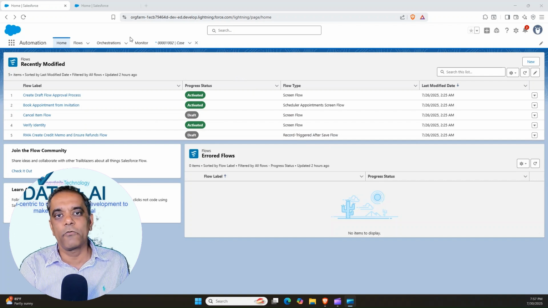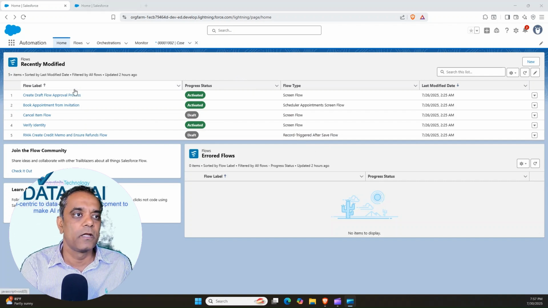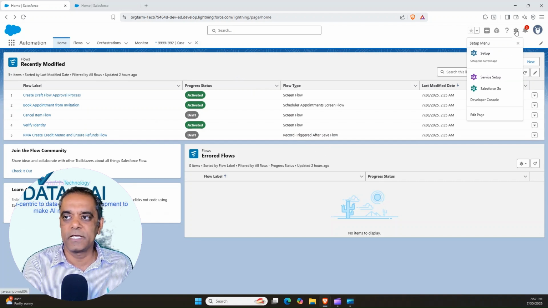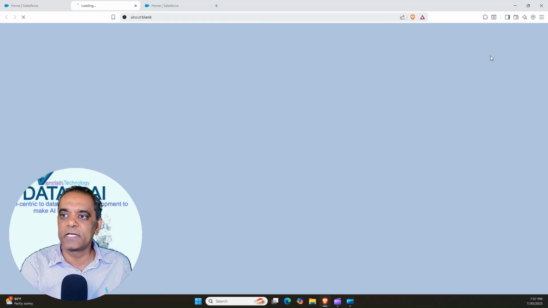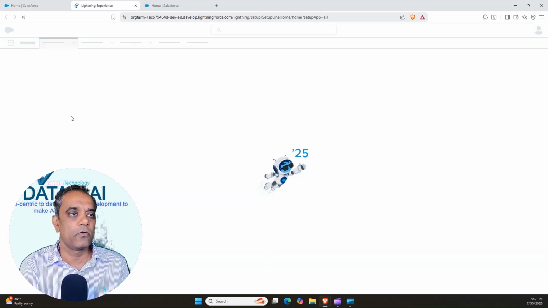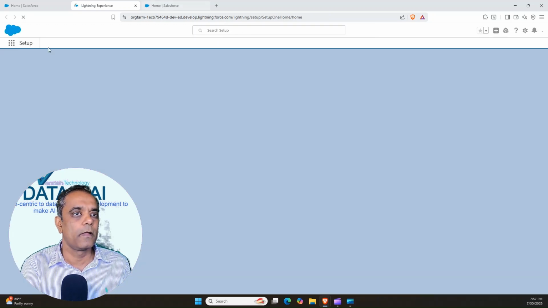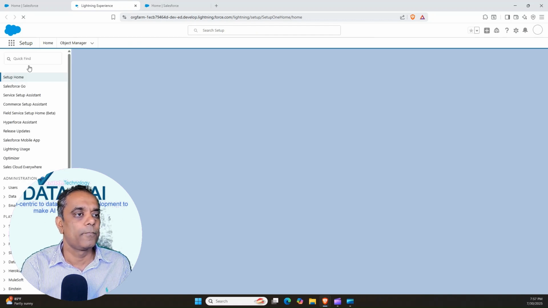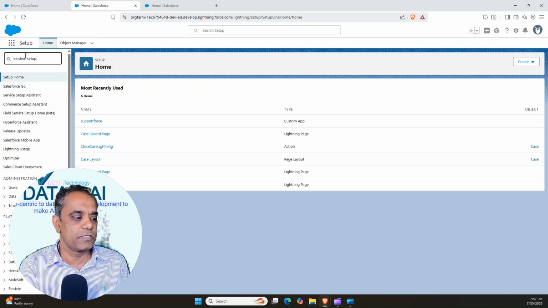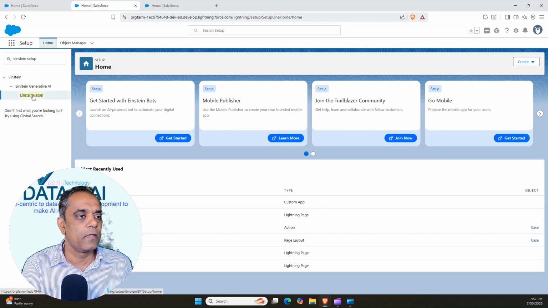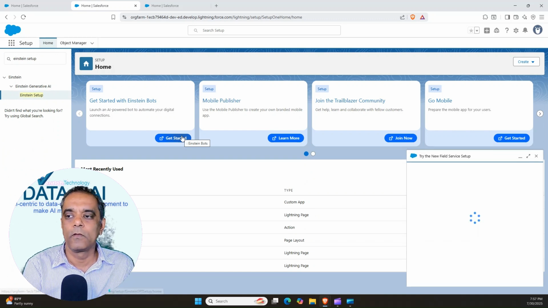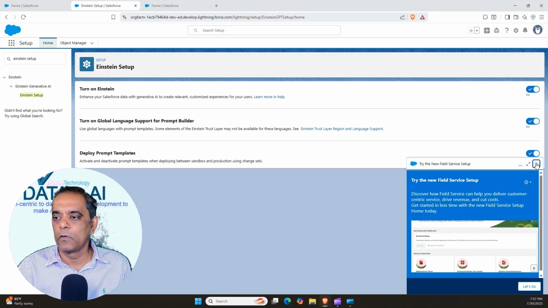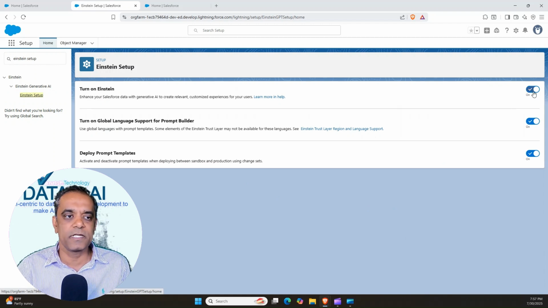Before starting, if you are working on any of your Agentforce projects, first make sure that Einstein is enabled for you. Let's check this. Let's go to Setup and search Einstein Setup. If you click, you can see Einstein is turned on. Make sure that this is turned on before starting on any of your Agentforce projects.